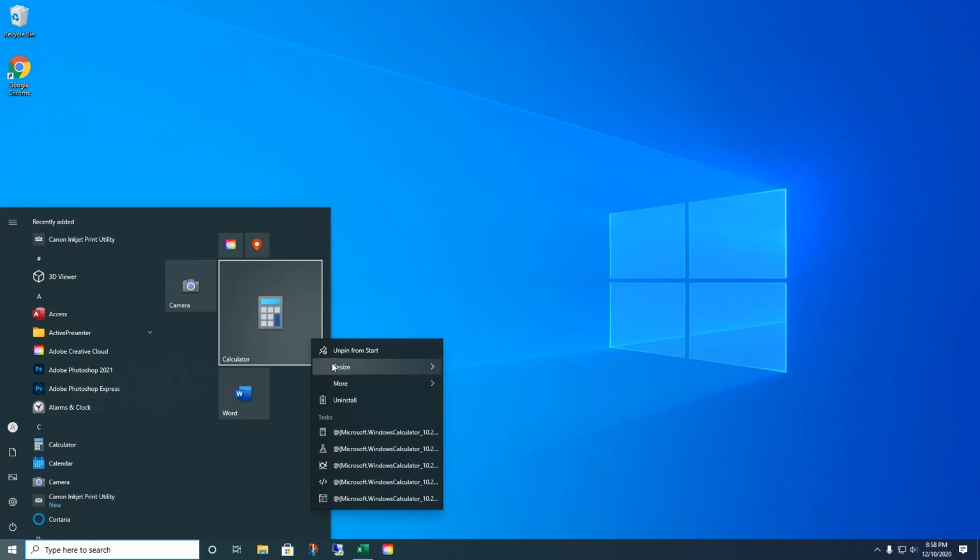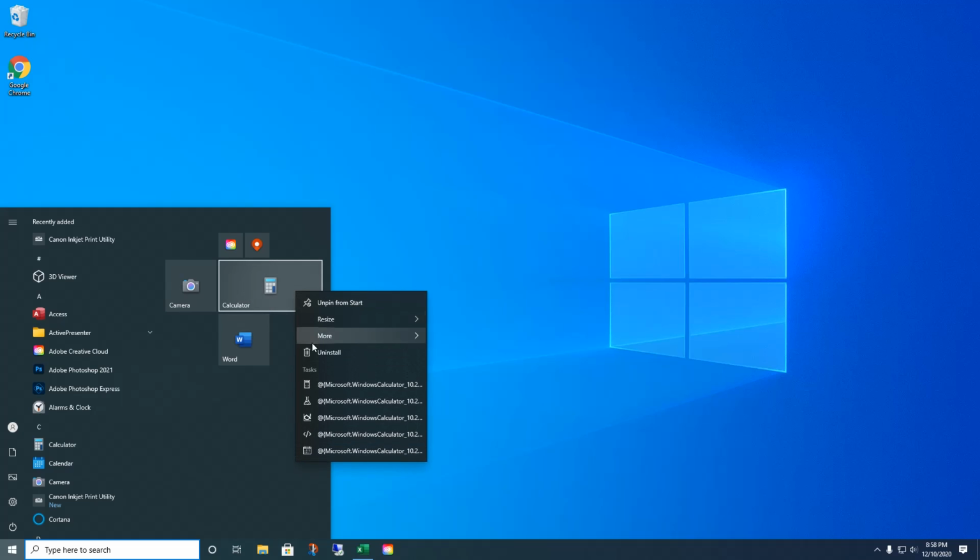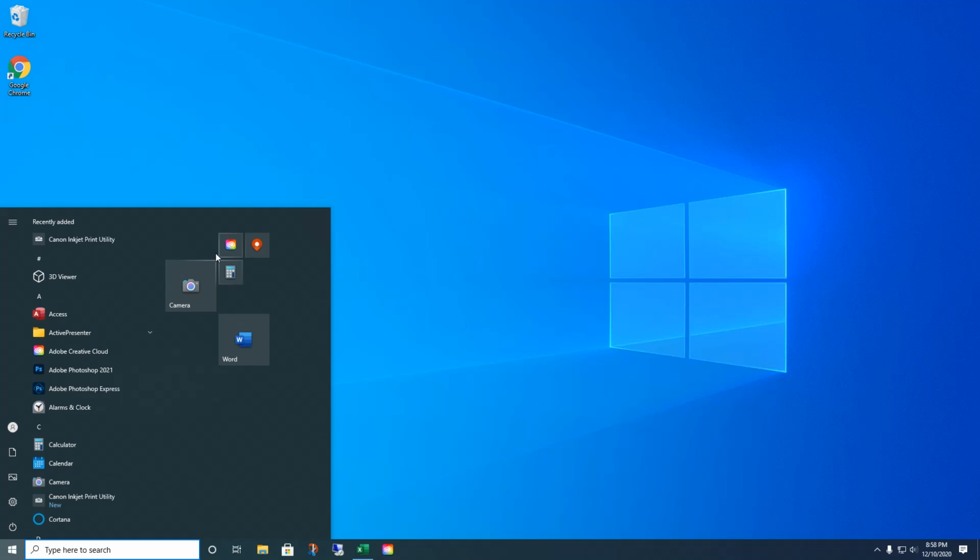Let's say we really don't want him so big. You can make him wide. So there's different options for different ones. Not all of them have these wide. Some of them just have small and medium. Some you can change. So anyways, you can drag them around. So that's the tile area.